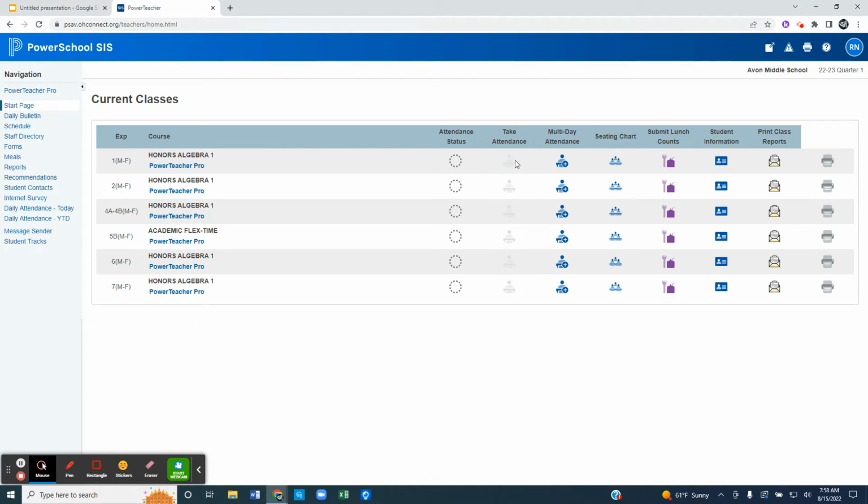Once attendance has been taken, you'll have a green dot to indicate that you have completed successfully the attendance for that period. Until the green dot is lit up, you have not taken attendance for that particular period. You can function your seating charts, move your students around, lunch counts in buildings that are permitted, and there's also a plethora of student information under the student information. A few reports are available here, but the majority are available inside of PowerTeacher Pro itself.